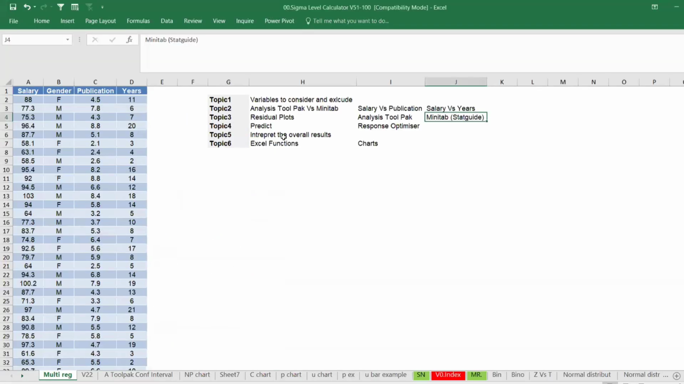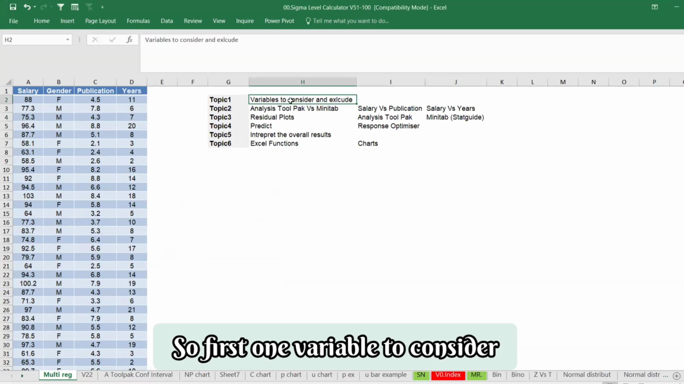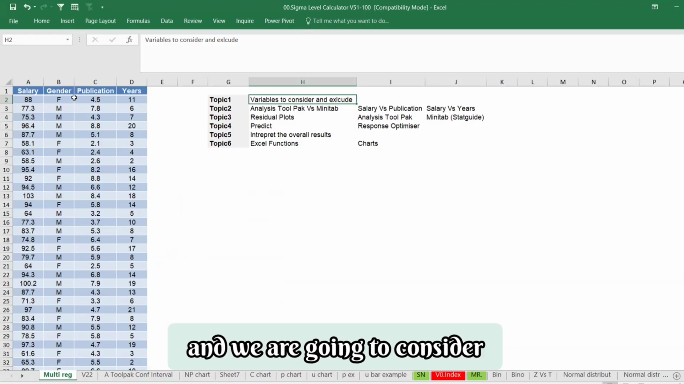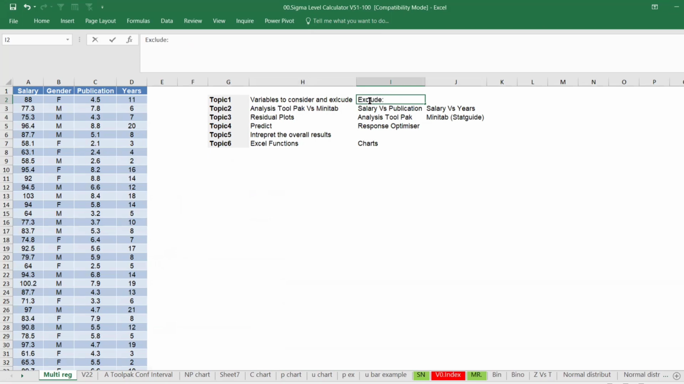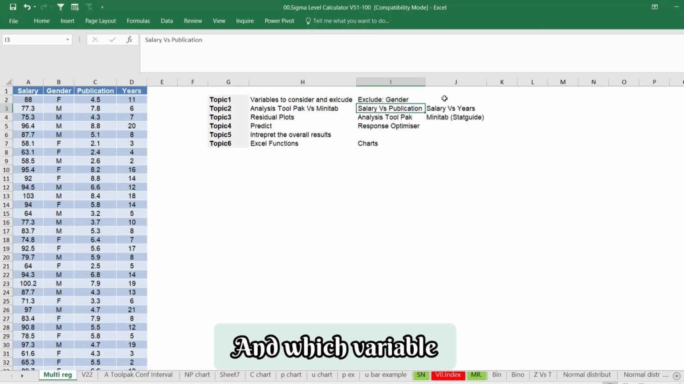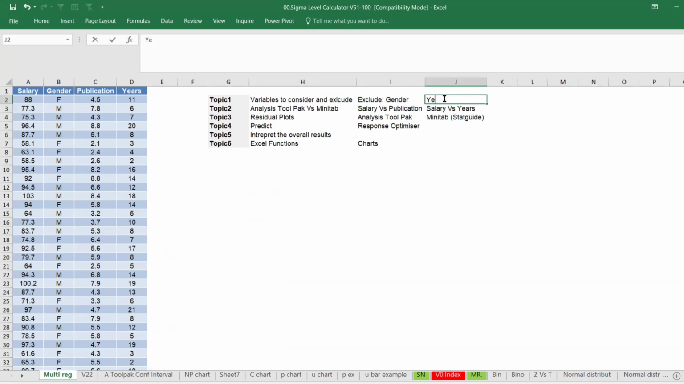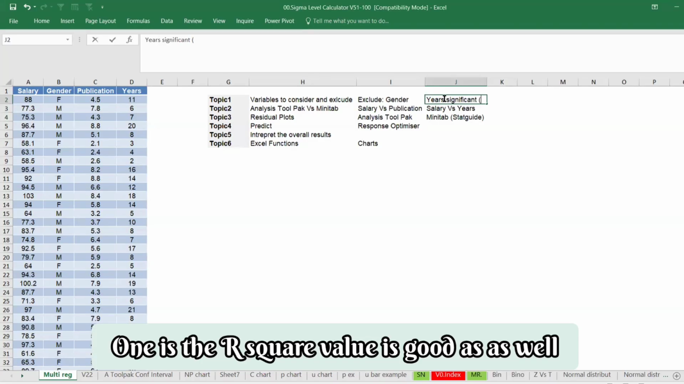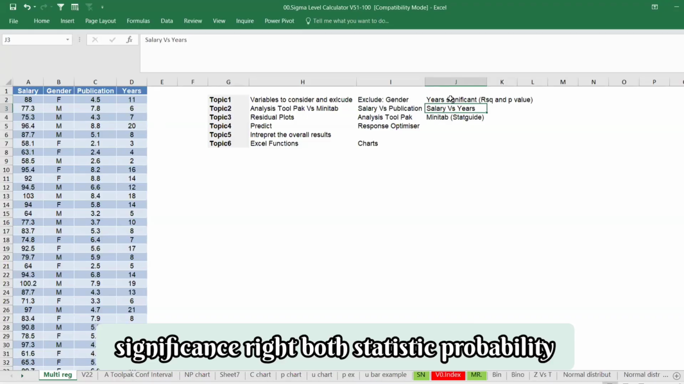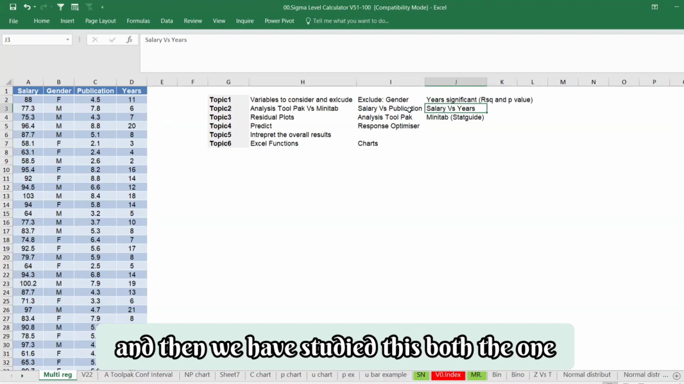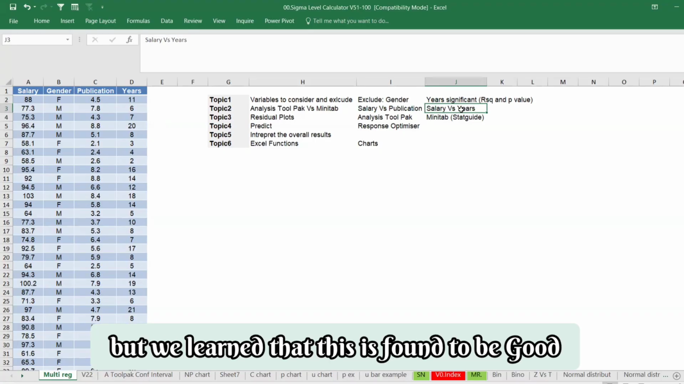So in the Excel, we have done this one. First, the variable to consider: we're going to exclude the gender, short answer. And which variable is significant? Year, or total year, is more significant. Why? Because there are two things. One is the R square value is good, as well as the p-value is good, small p. Significance, right? Both statistic probability of significance is good. And then we have studied both of these, but we learned that this is found to be good.